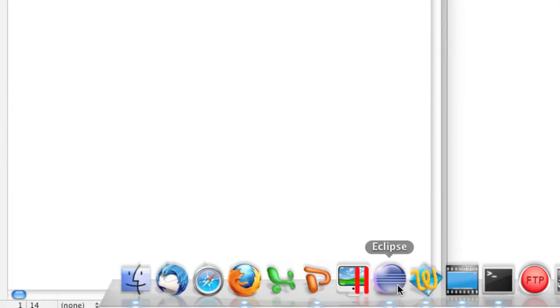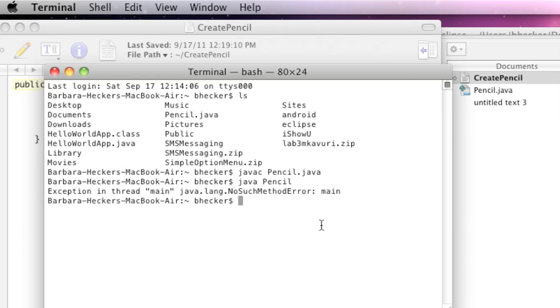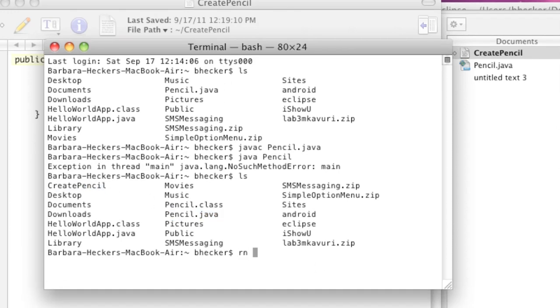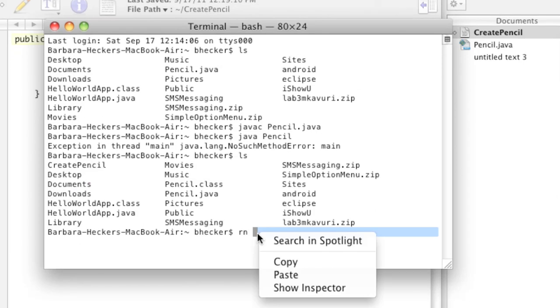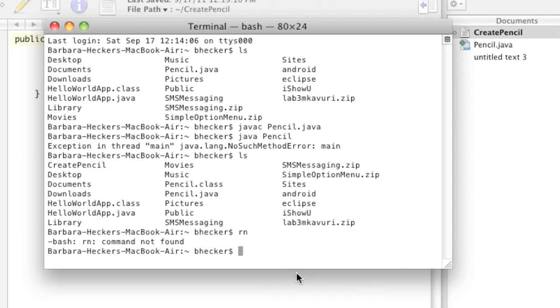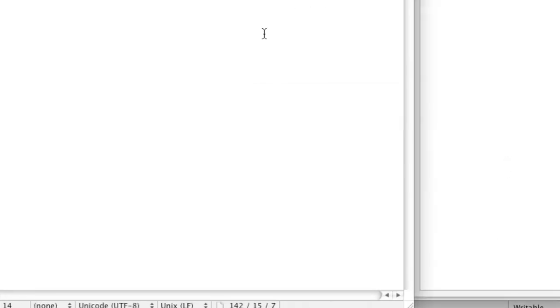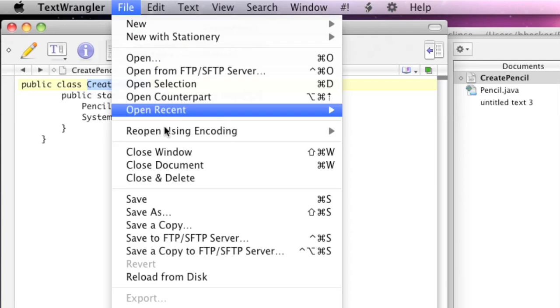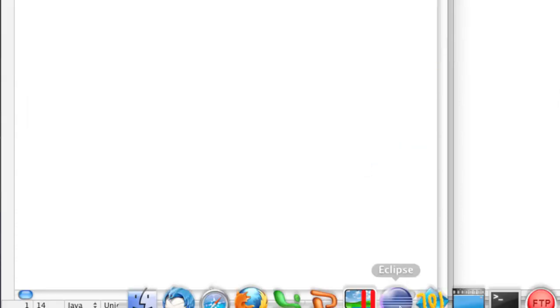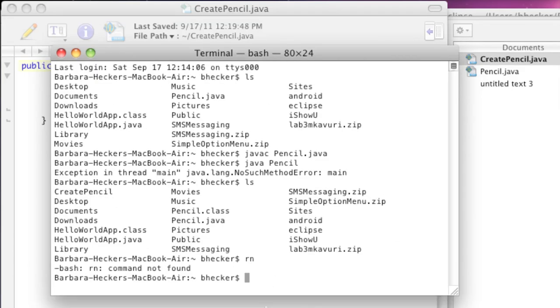So now if I go back to my terminal prompt, I should see both. I have pencil, and I have create pencil. Oops, but I didn't put a Java. All right, hold on one second. I didn't put the Java extension on it. Okay, I do have a point I'm going to illustrate very soon.